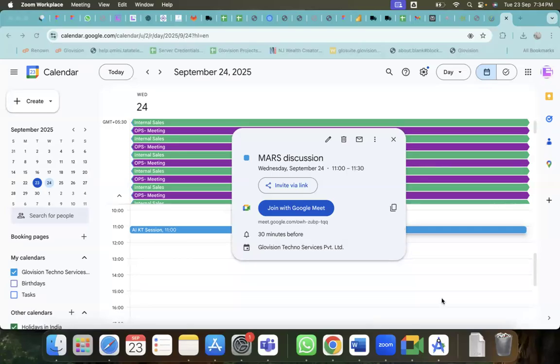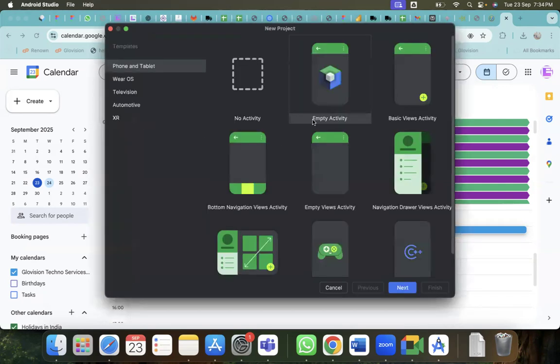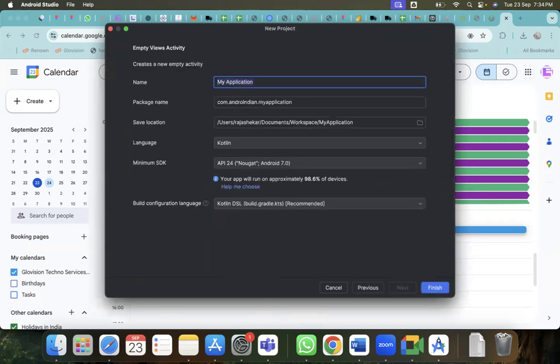So last class we have completed that list grid. So today we will concentrate on a recycler view. For that recycler view, first I'll create the project, then we'll discuss what that is. So I'm creating the project with the empty views activity, with the name of recycler.